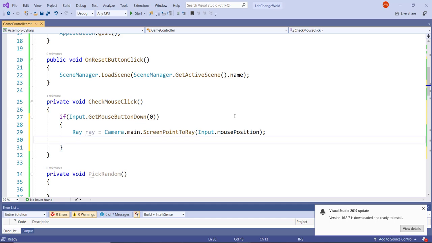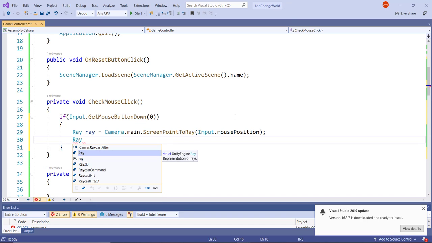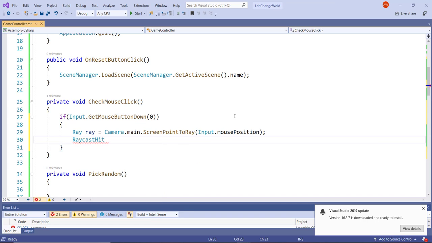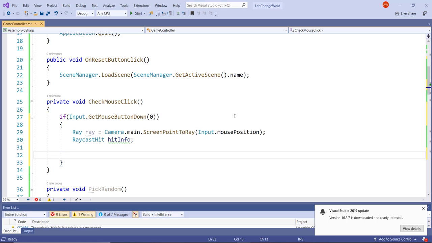Then I need to have RaycastHit information if I hit something with the raycast. So I'm going to call it hitInfo to kind of match what we've done before. Next, I need to check if I'm actually hitting something, if I cast a ray from the camera to wherever I have clicked. If I have hit something, I need to check what it is and identify what I have hit or not. So let's start to work on this portion.